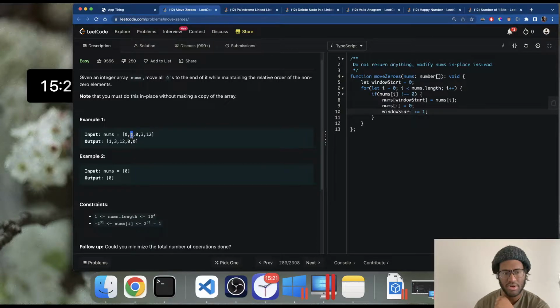Now we're going to go to the next one, the right end of the window. We're going to be equal to 0. Well, we don't do anything when it equals 0, so we keep going. Now we're at 3. Well, 3 doesn't equal 0, so we're going to copy 3 into here, which is now 0, even though it says 1. And then num sub I, which is 3, gets the value of 0. And then we're going to go forward again to 12.